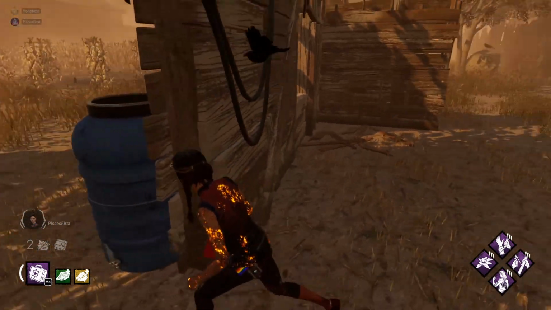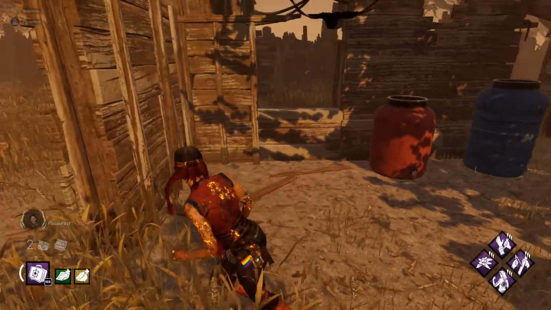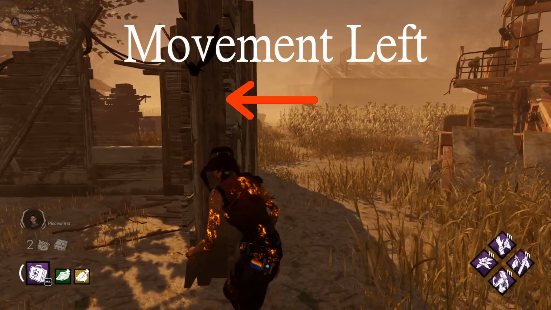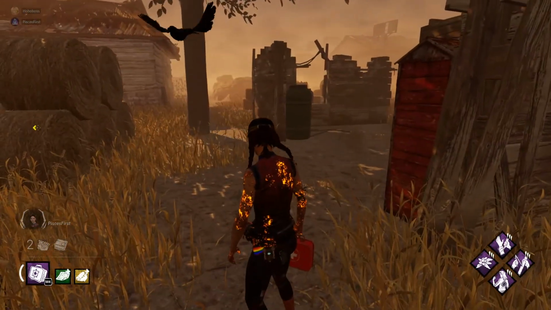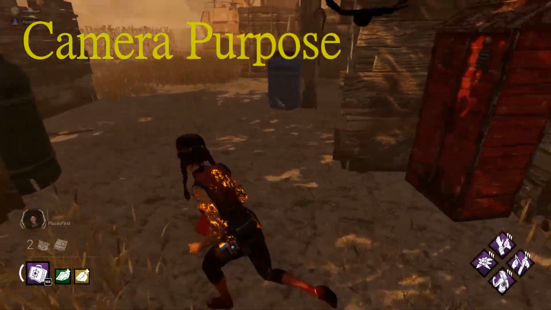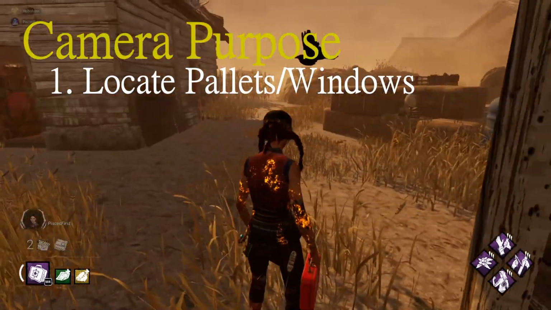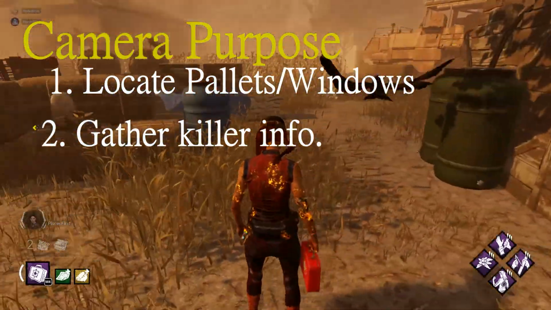In Dead by Daylight, our characters move in relation to the direction of our camera. So if we hold down the left key, our character is going to move to the left of the screen. So when it comes to camera placement, your camera serves two purposes in chase: to see your options and surroundings, and to gain info on the killer.